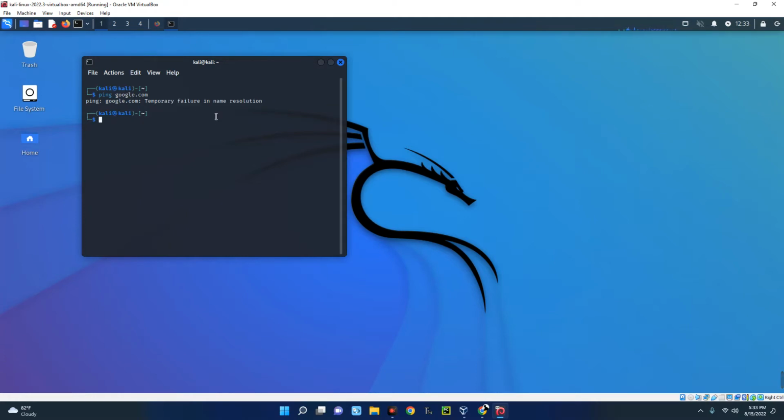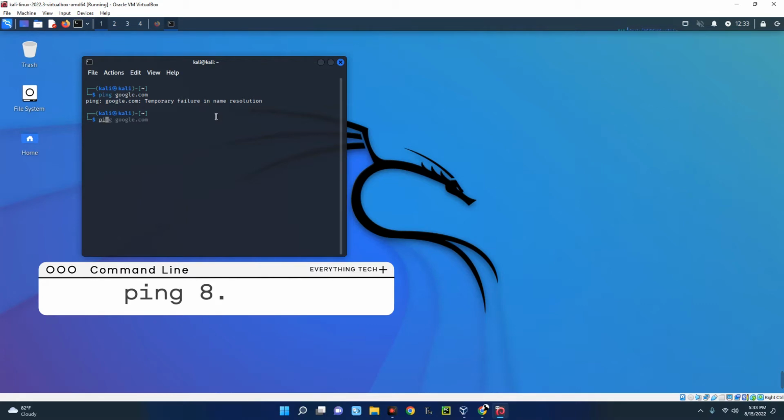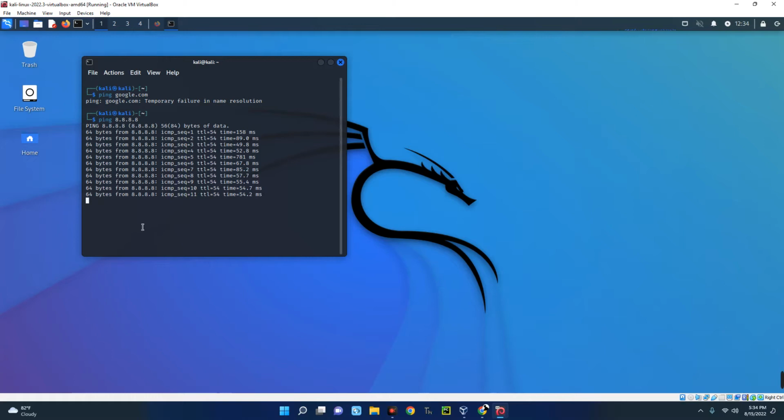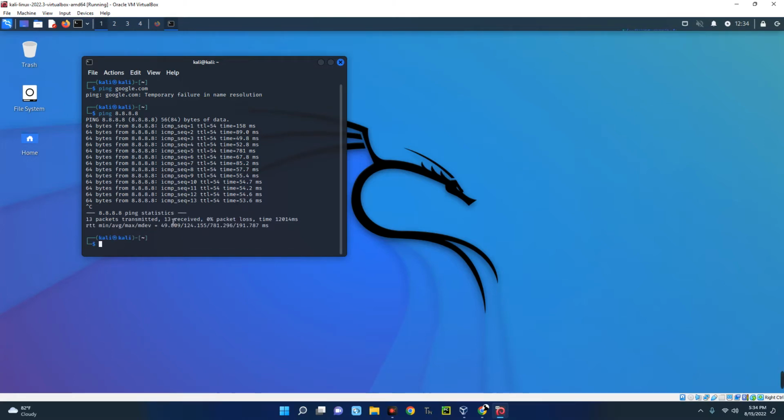Now let's ping Google DNS IP address. So type in ping and then the DNS, which is 8.8.8.8, and hit enter. And then you can see this is actually going through. So basically we are connected to the internet, but we are unable to browse. So this shows that this machine has internet signals. Now to stop this, press Ctrl C and it would end this process.